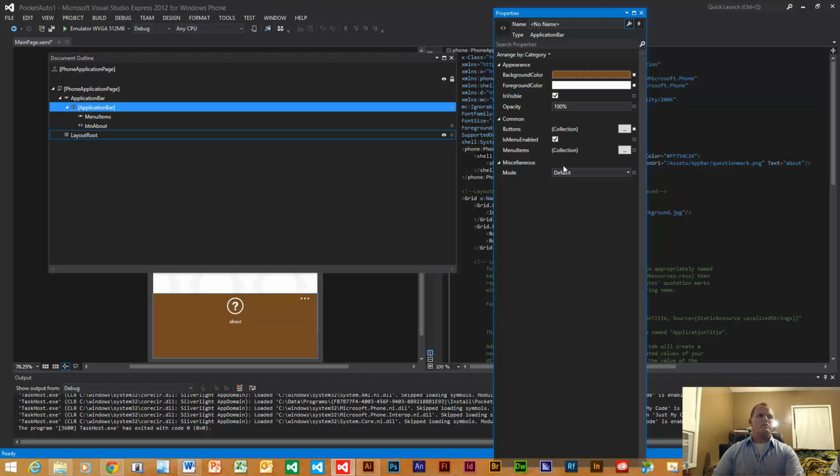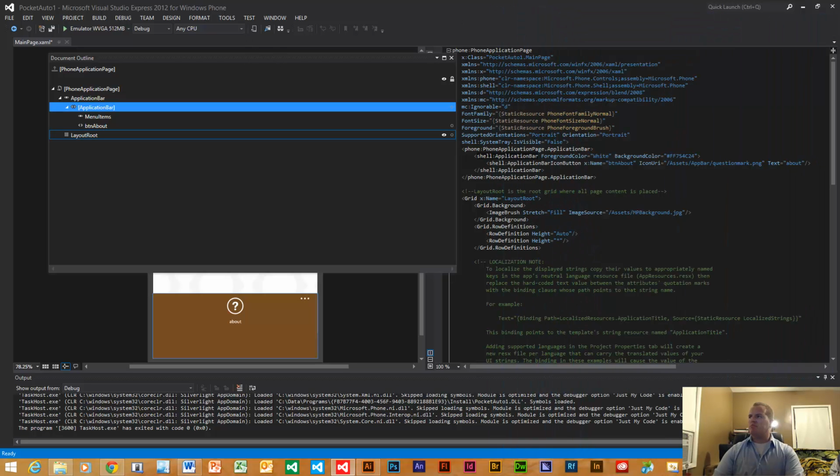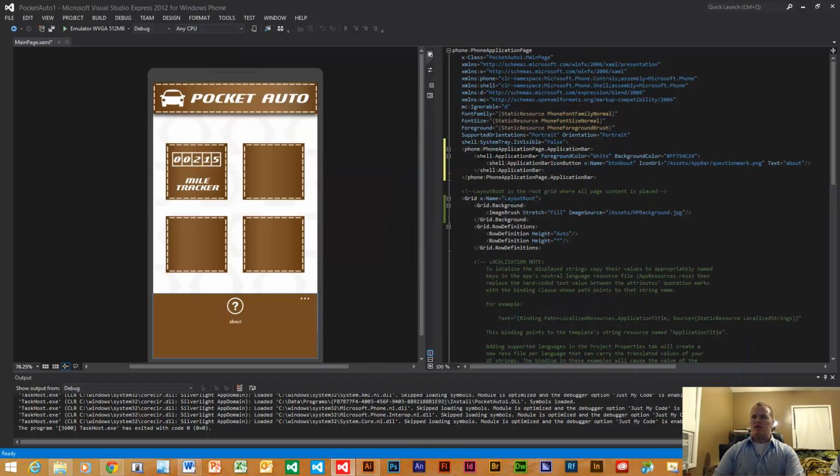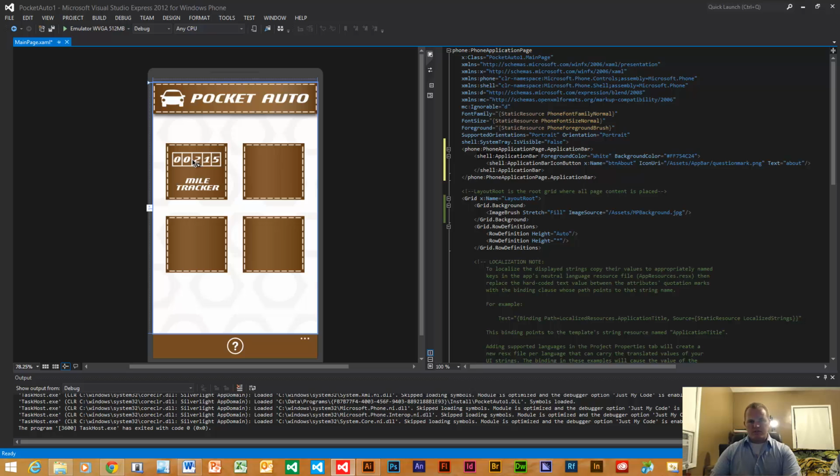And everything else is good. Perfect. Okay, let's go ahead and pull those off. And now we have an application bar all set up and functioning. So the next thing that we're going to want to do is set up the mile tracker portion to actually be a button, so when the user taps there on an actual phone that you're going to present to them, it actually does something.